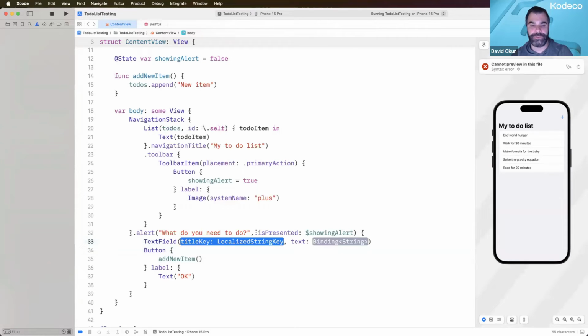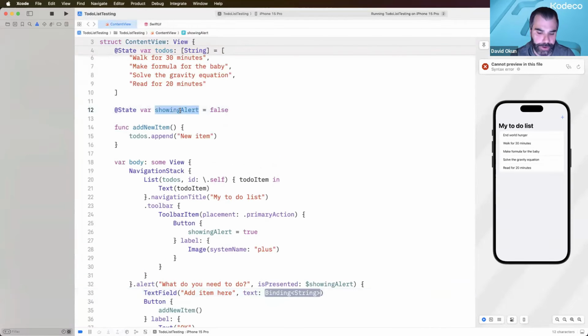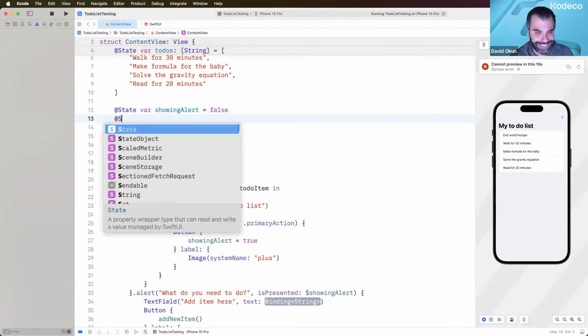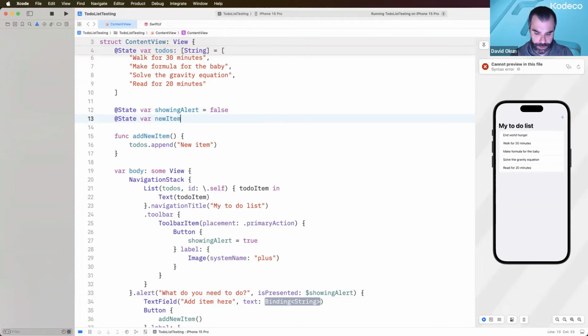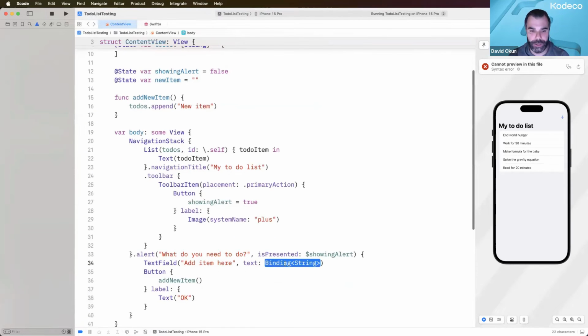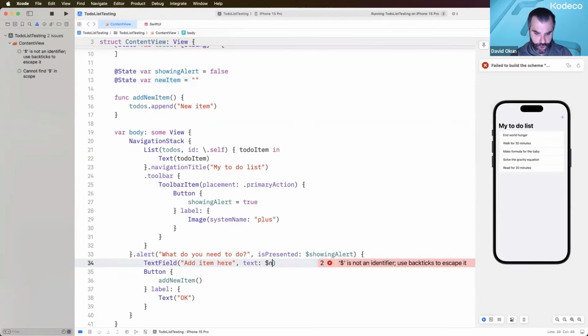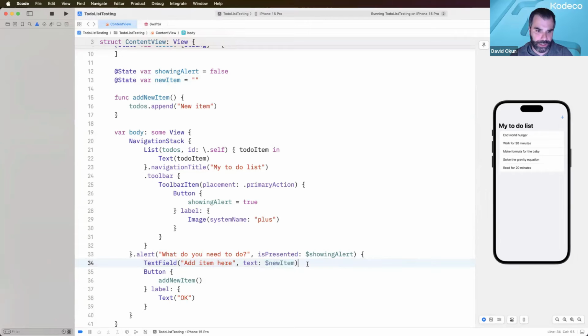And if you hit that, you're going to see that you have two things you need to plug into it. A localized string key, which in this case is just going to be a string like we've been using. So you can click add item here, and this is what's going to show up in the placeholder. But then it's asking you for text, and that's taking a binding that contains a string. Well, we've got a binding that we can use for our state showing alert, but we don't have one for our string yet. What do we need to do? We can do the same thing that we did up here by going underneath state var showing alert. And now we're going to type @State var newItem equals empty string. Again, @State, a variable called newItem, and it's equal to an empty string. Sure enough, after I define that and I go back down to this text, if I hit $newItem, it's going to give me that binding, and that's going to work correctly.